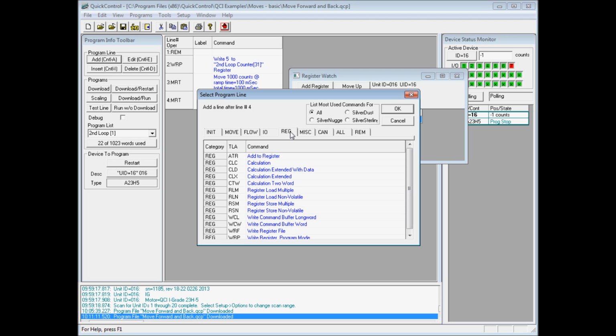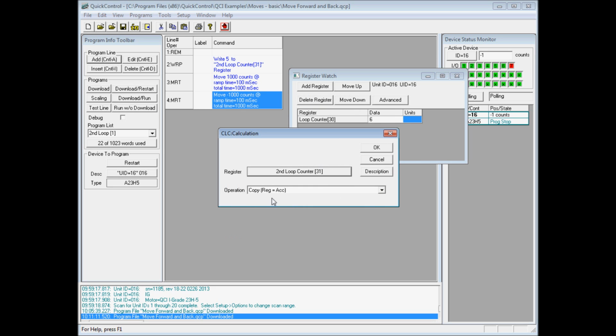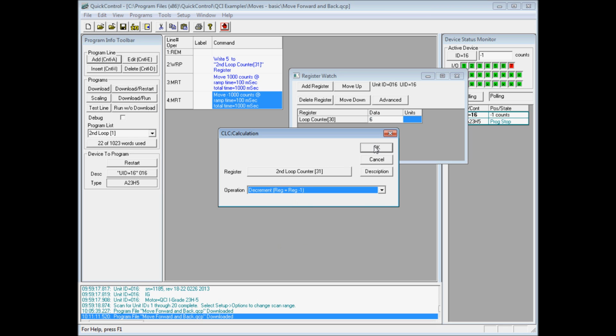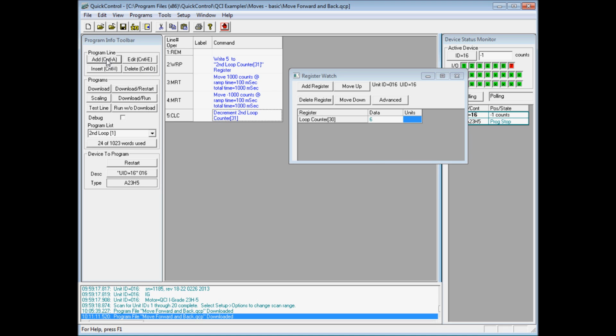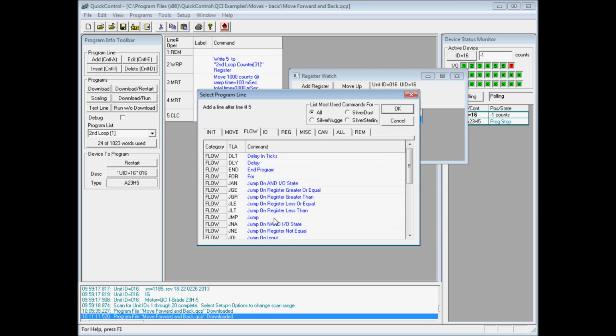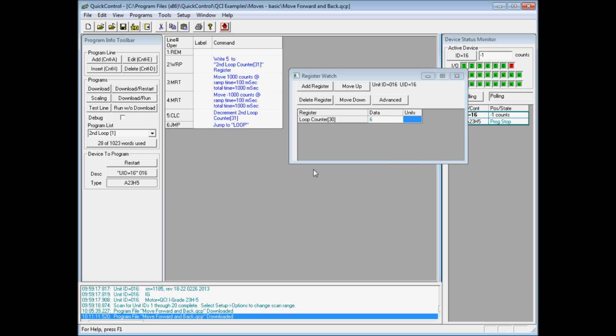We'll go under the register tab, select calculation, and I'll select register 31, our second loop counter, and the operation is decrement. So it'll subtract 1 each time it loops through. And then the last command is a jump command. So we'll go to flow, jump. Now I want to jump to a label, so I'll enter a new label of loop. I want to jump to this first MRT, so I'll click on the label column on the first MRT and start typing loop.